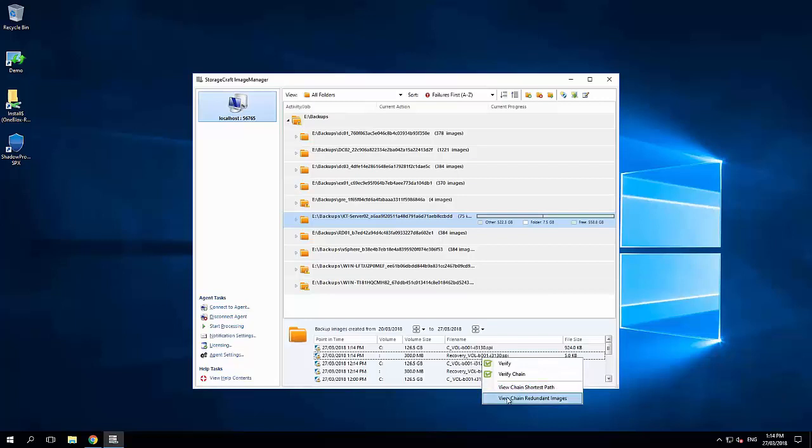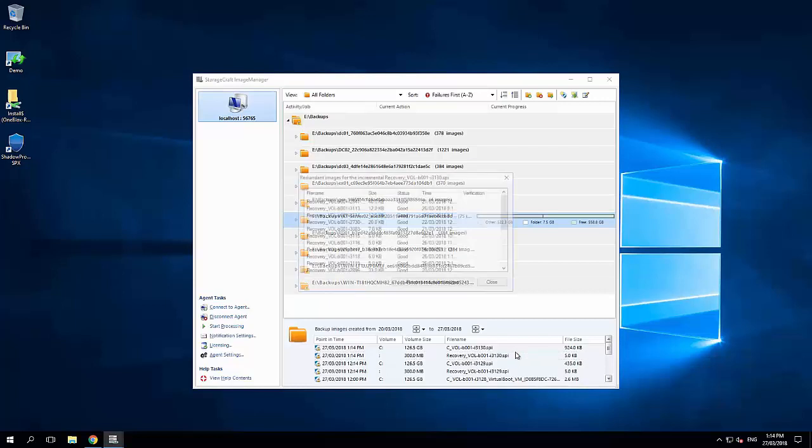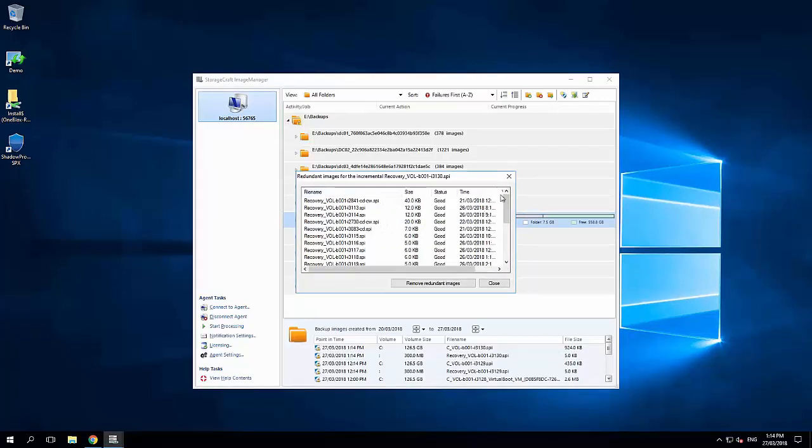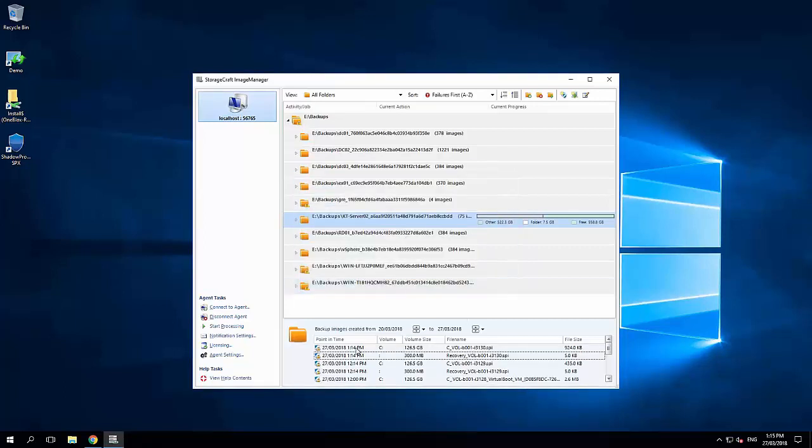We also have a separate option to review redundant images. So this is going to show you images that are in this backup chain for this partition that are redundant or not required as part of that shortest path of the chain. So we have an option here to simply remove them straight away, and that's all images in that managed folder relating to that volume. So these are nice, quick, easily accessible options.